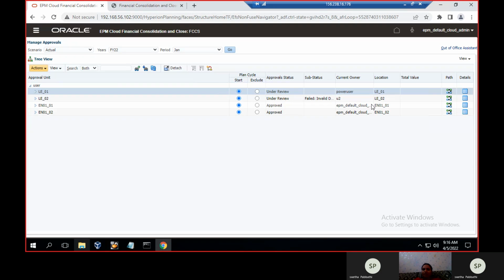So coming to the process status. Here you can see that the LD_01 is under review. The EN01_01 is already approved. If you want to change the status, you can change the status here. I'm changing the status as approved. Click on approve. Click on OK.